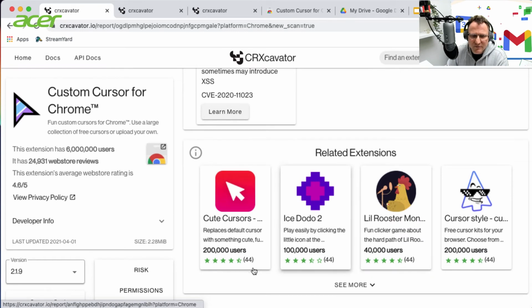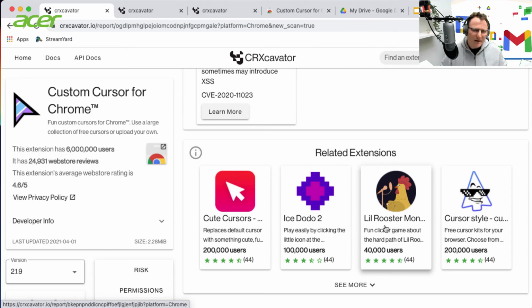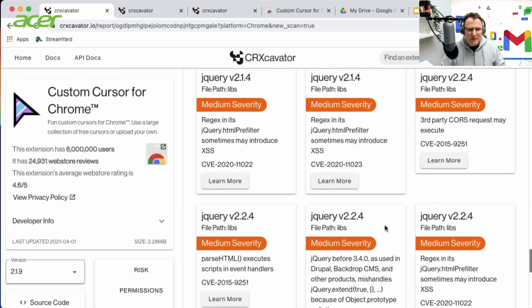And then when we look down at related extensions, well, these are all cute cursors, these are all cursor libraries, all lots of similar things. And maybe one of them might have slightly better permissions, perhaps. But I'm not so sure. But this extension, which is inherently insecure, has 6 million users.